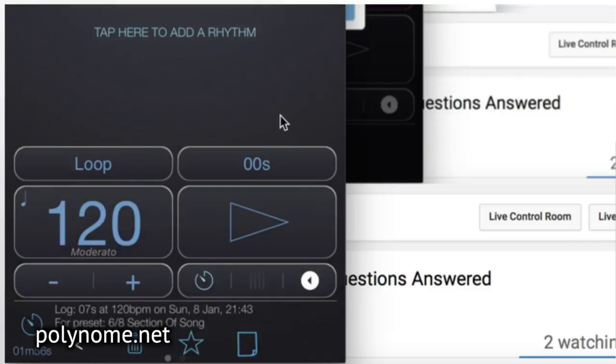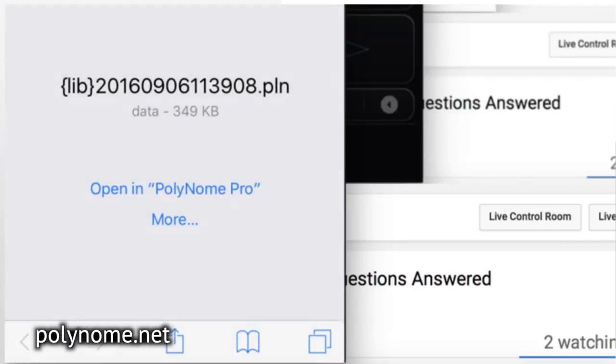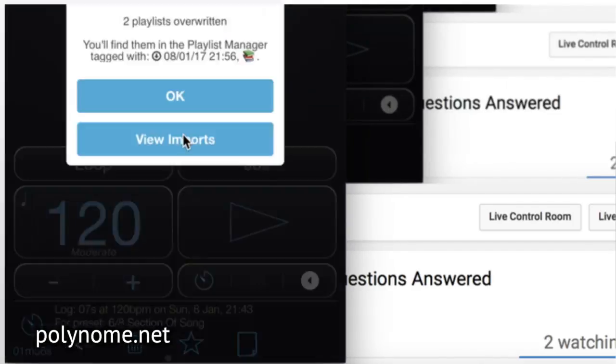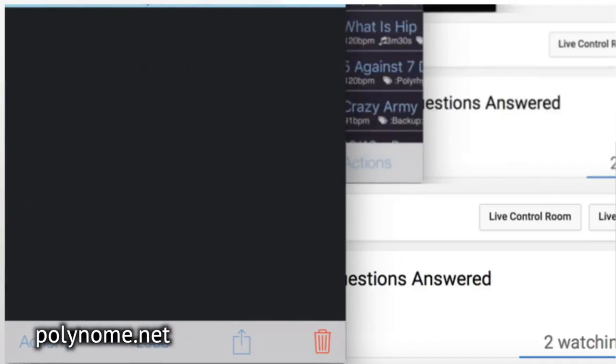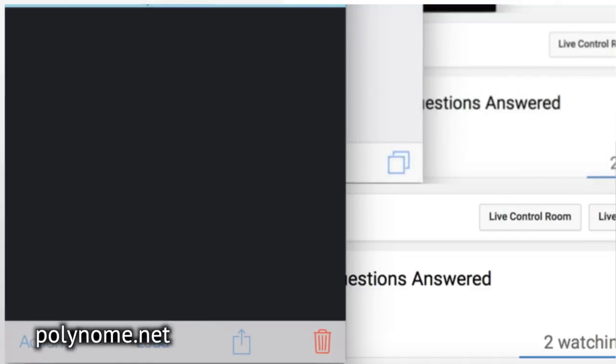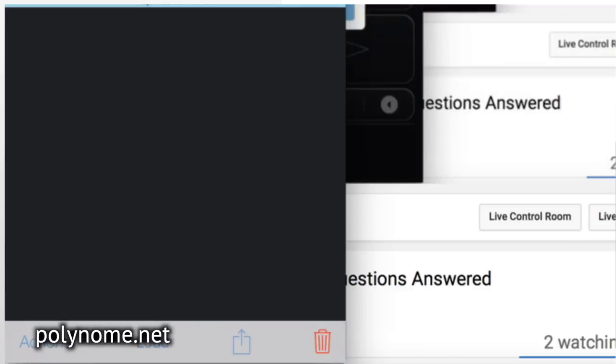If you're importing them for the first time, by the way, in fact, let me just go and import them again. If you're importing them and there's new things, if I choose overwrite all, then we get this option to view imports. And that will take you straight to where they are in the playlist manager. And what it did was go to the playlist manager and filter on the tag, which is today's date and time. And this is when we imported them.